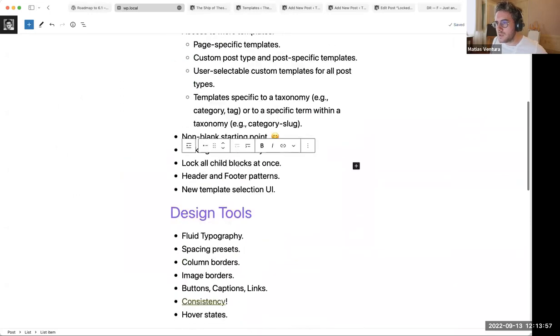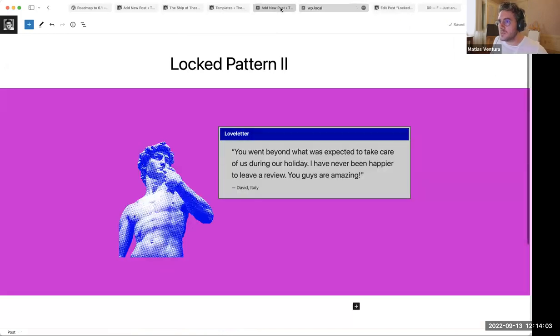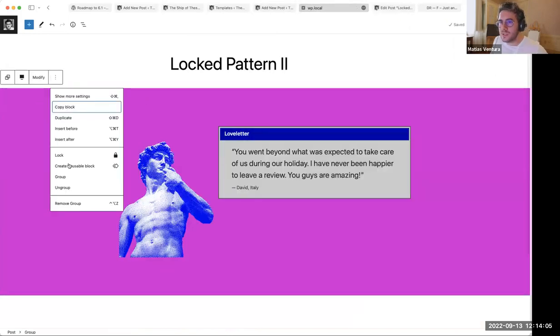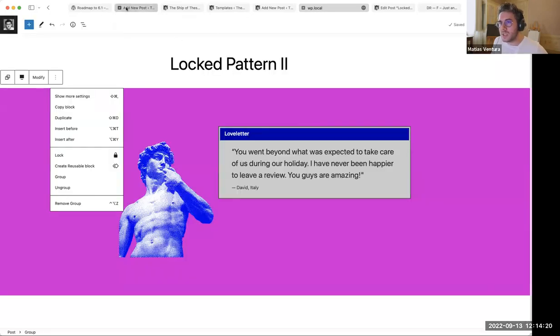I'll skip this one. It's briefly shown there, but it essentially allows you to... Yeah, so before, if you were locking many blocks at once, it was a bit painful because you had to go one by one. Now you have access to this, so you can apply the locking properties to all the blocks inside, and quickly create this stuff.